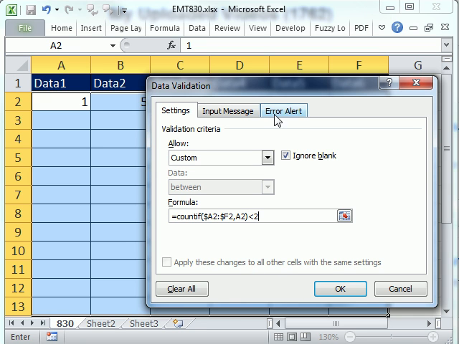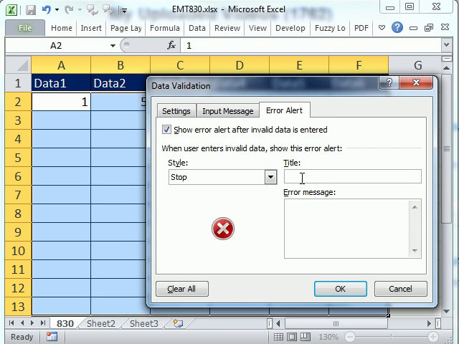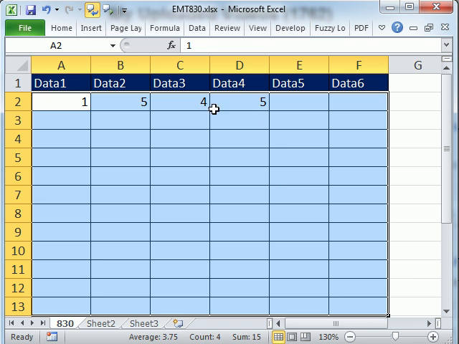Right? Now I'm going to come over to error message. I'm going to say no dupes, just to be easy. You could put something else. Whoops, I got caps lock on. No dupes. And then no dupes. You could put whatever you want here. Click OK. All right, now let's test.